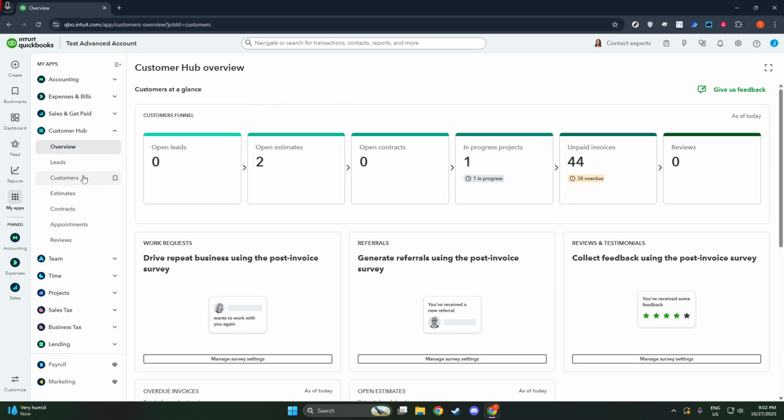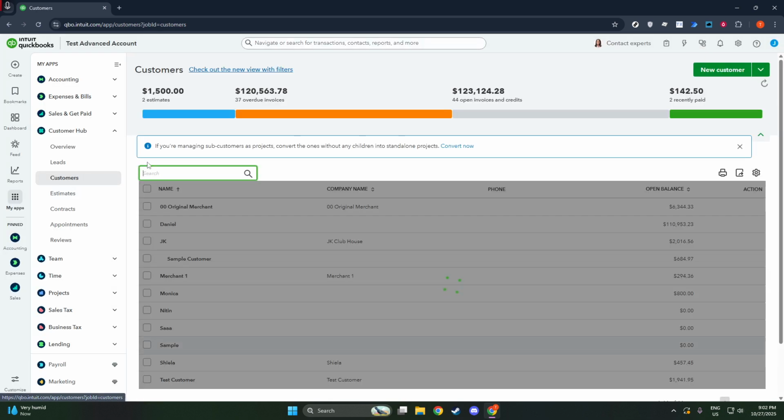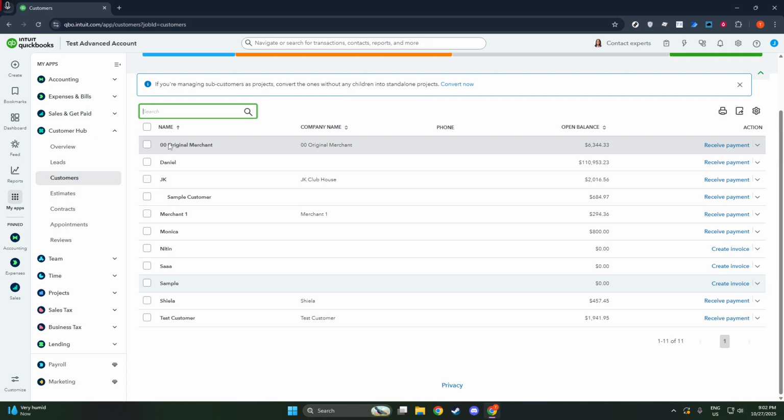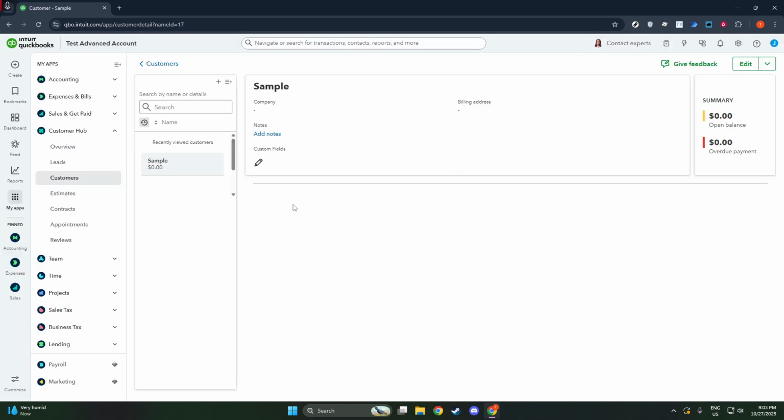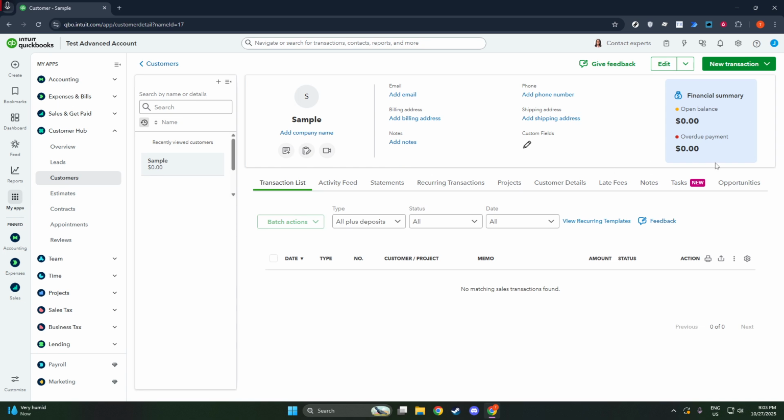Now that you're in the Customers area, find and click on the name of the customer you wish to remove. Clicking on a customer's name will pull up their profile, which acts like a virtual dossier containing all their transaction history and contact information. It's here where you manage their data in your QuickBooks system.